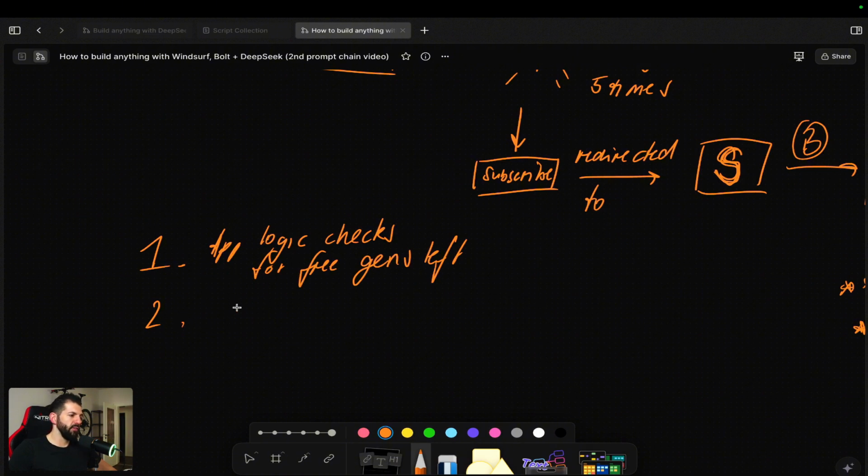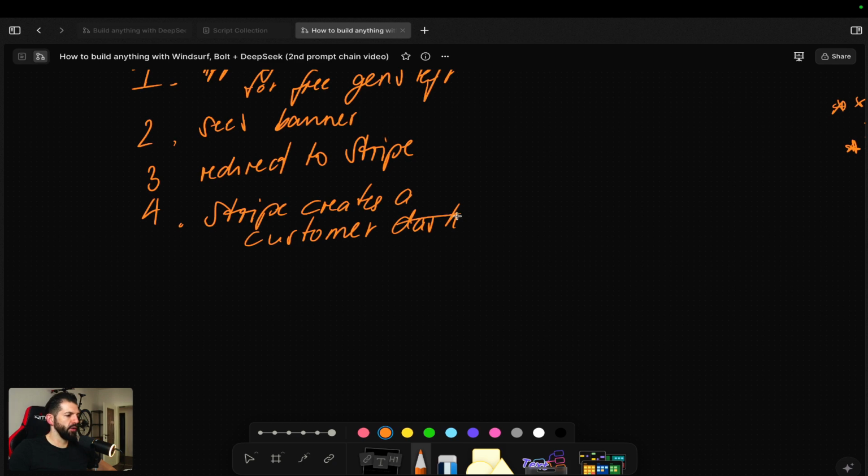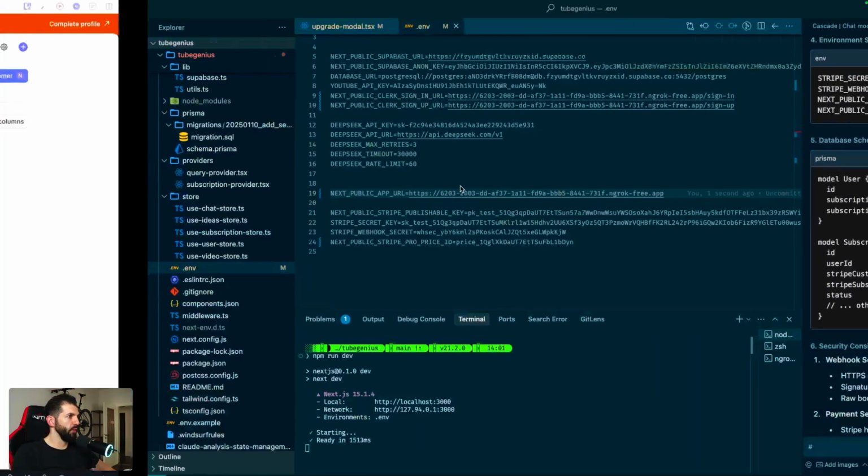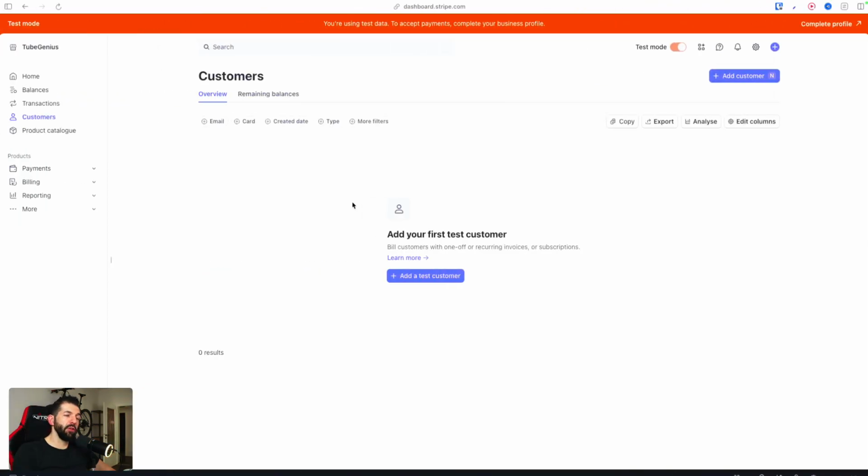Then he sees the banner, he clicks the banner, redirect to Stripe. Then he goes through the sign up flow in Stripe where he enters credit card information, and also his name and so on. And once this is done, Stripe creates a customer in the dashboard. Okay, so let's have a quick look at the payment integration solution, and then I walk you through the process that I went through. Inside of our Stripe dashboard, you can see that I currently don't have a customer.